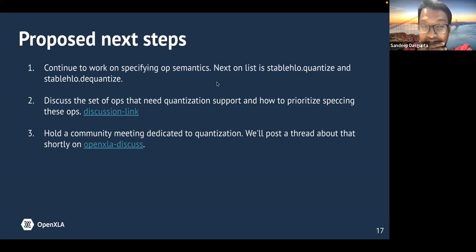And also, very recently, we decided we are going to hold a community meeting dedicated to quantization. Given that we made some good progress in specing quantization and gathered various requirements and understood the community interest, I think it's high time we have a dedicated community meeting for that. So very shortly, I'll be posting the announcement of that in OpenXLA Discuss. So that's all from my side. Let me know if you have any questions. Thank you.